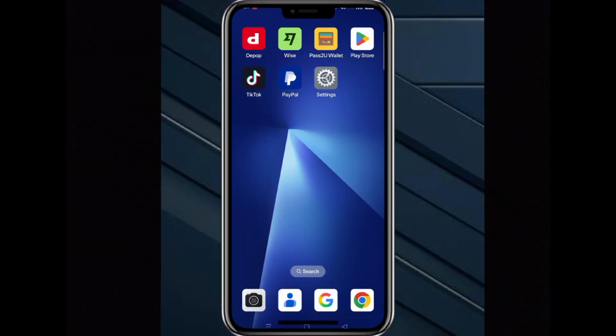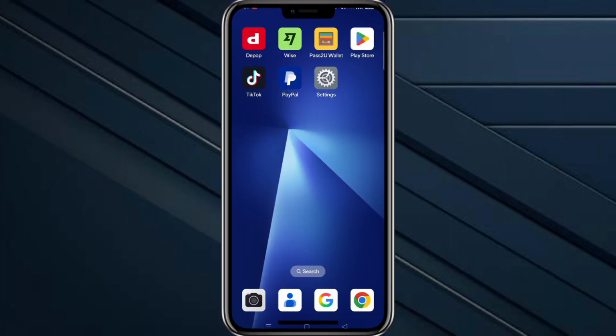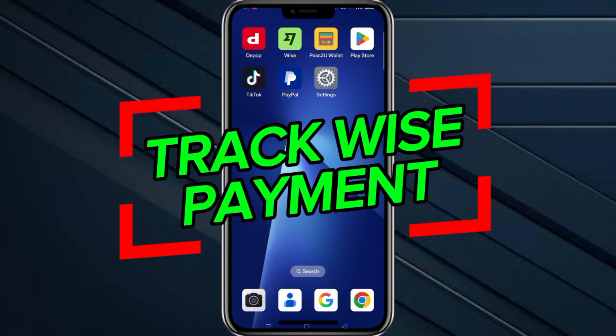Hello everyone! In this video, I'm going to show you how to track Wise payment.